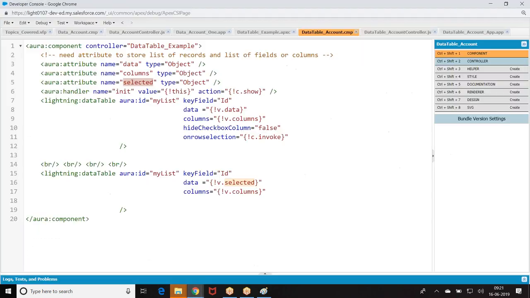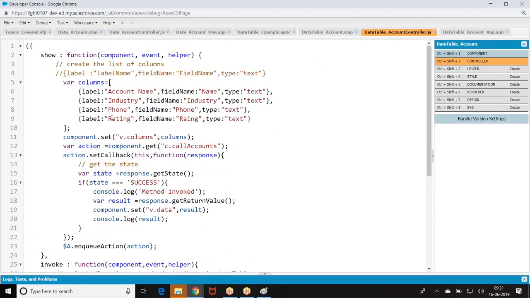So first let me add up the things here. So go to this. We got labels, right?